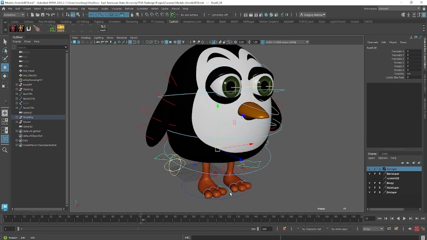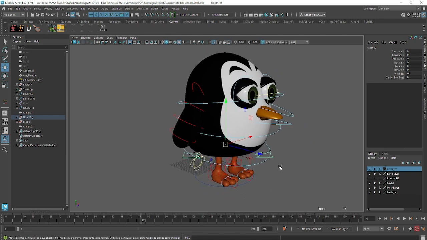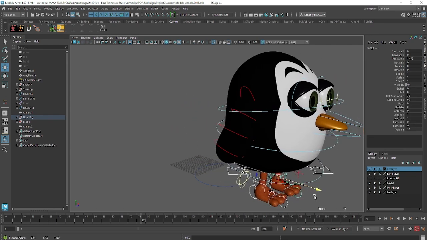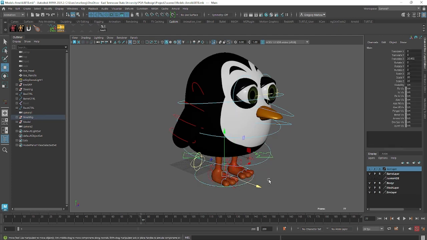So this controller, if I wanted to move my entire character, what I would usually do is grab this controller and then both of the feet controls, and then I'm able to move the entire character to walk the character forward. This placement controller is where we start our character, but usually we don't animate this very much at all.